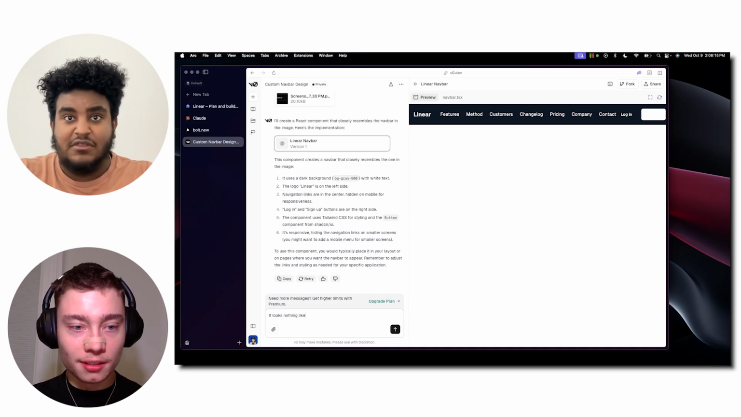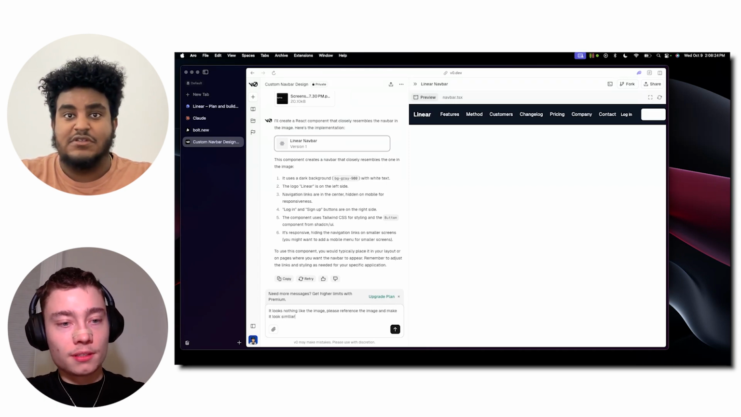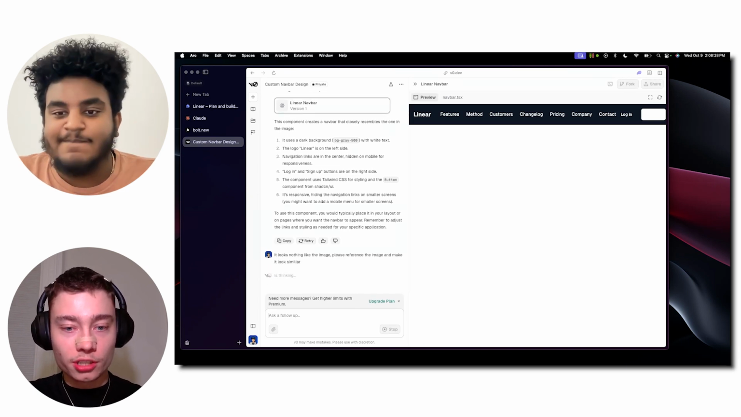It looks nothing like the image. Please reference the image and make it look similar. Because now it already has written some code, right? So now we can focus on actually the details.